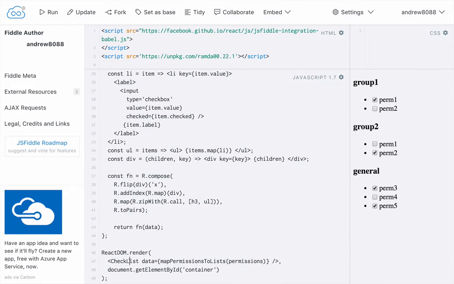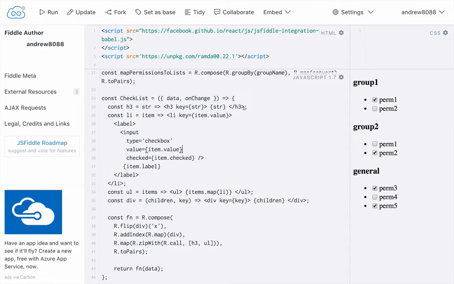Let's go down here to where we actually render our checklist. And after our data parameter here, we'll just add onChange. And for now, that's just going to be console.log. But of course, we would probably want something else in a bigger application. So now we actually have to handle our onChange event.